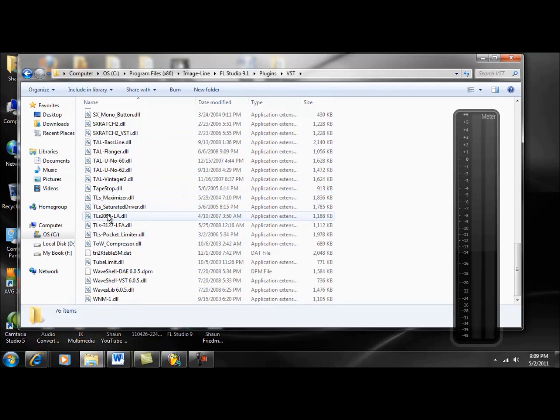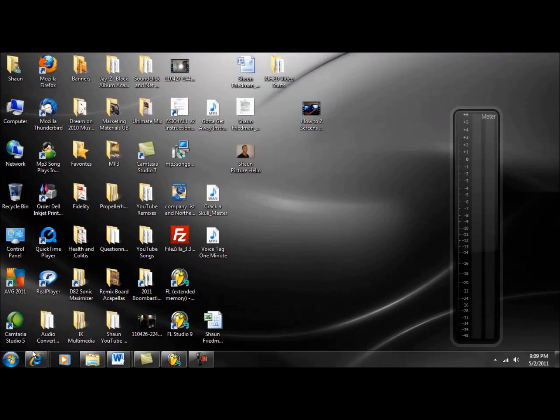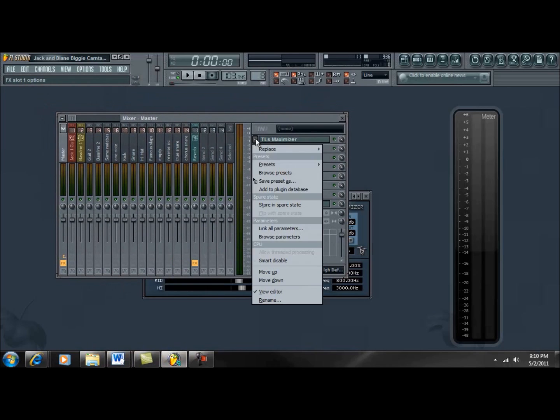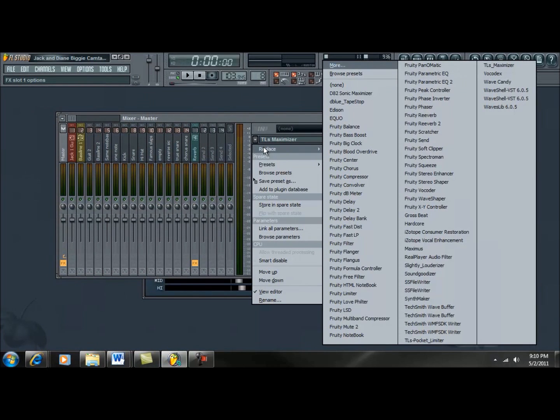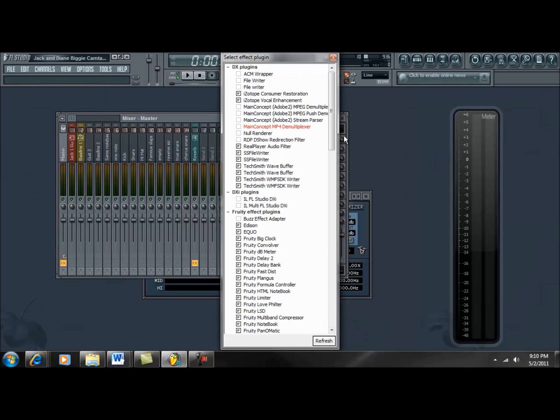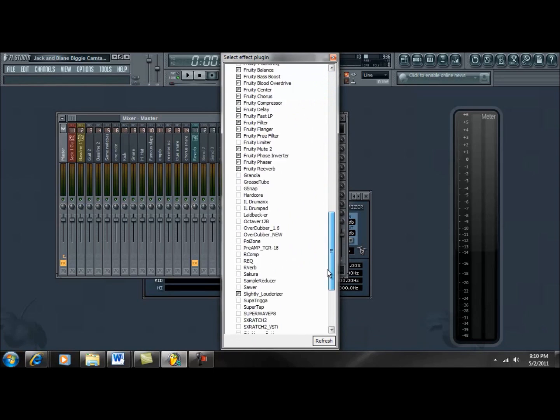So I would just drag it in here, and then once it's in there, in FL Studio, click on one of these knobs, and go to Replace, and go to More. This is when you're first installing it. And at the bottom here, where it says Refresh, click Refresh, go to Fast Scan, and it's going to show up in red any new plugins you have.